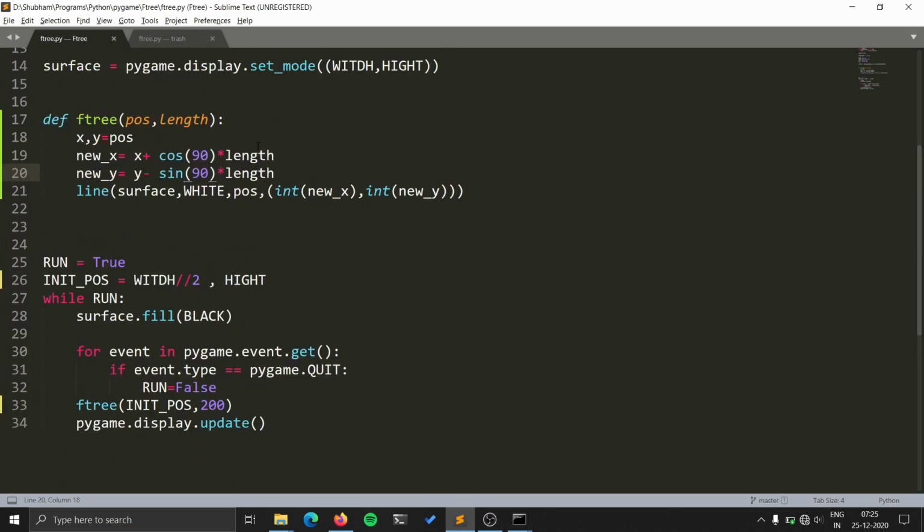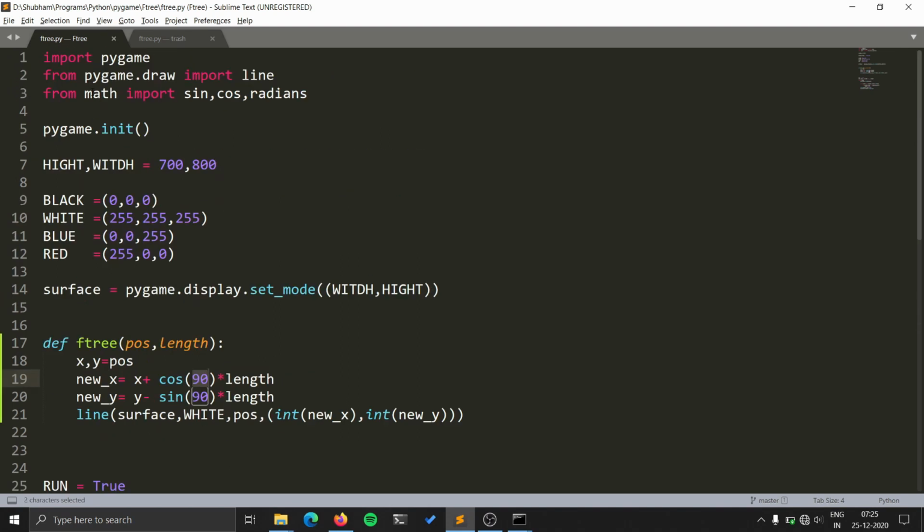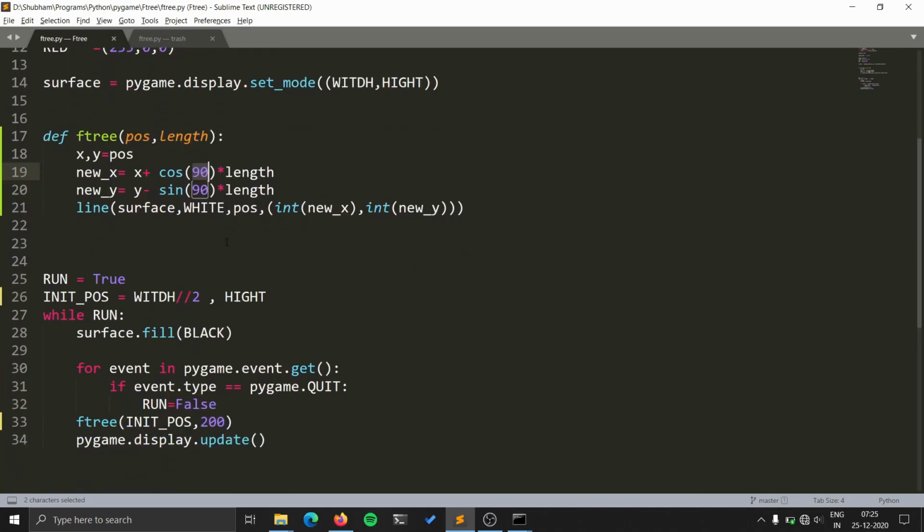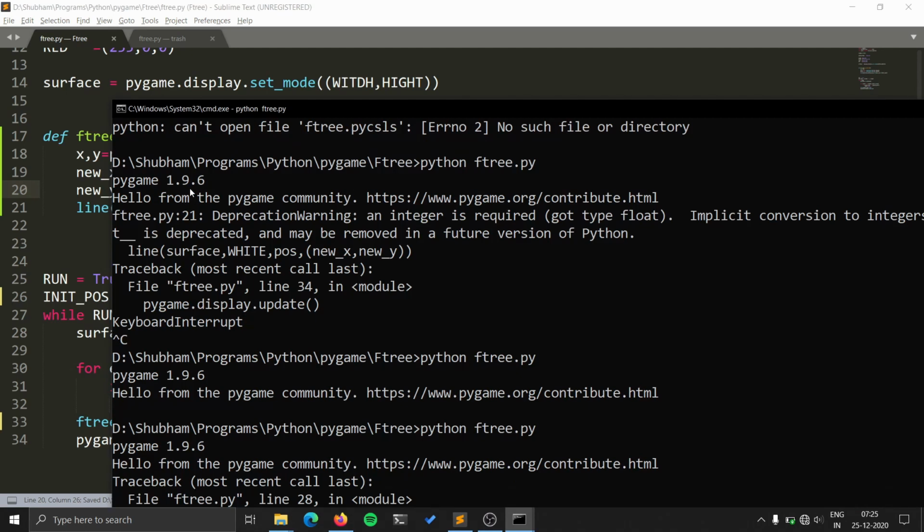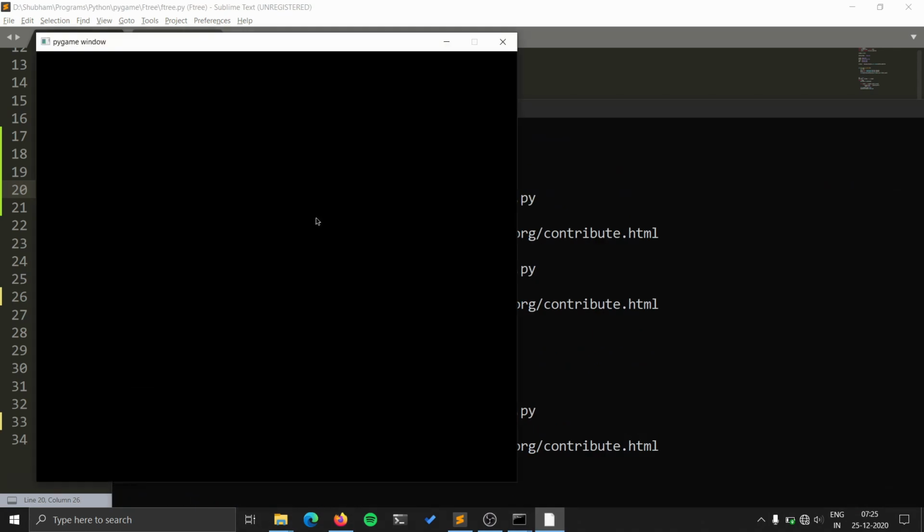Okay, I just figured out the problem. These sine and cosine functions from the math library don't take degrees as argument, they take radians. So I have to quickly convert them into radians. Now let's go ahead and run it. Hopefully this time it will work. And we have a vertical line.